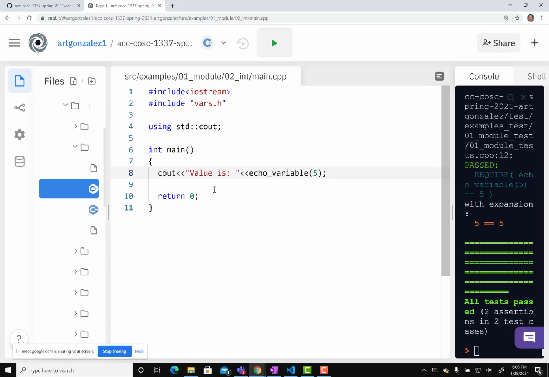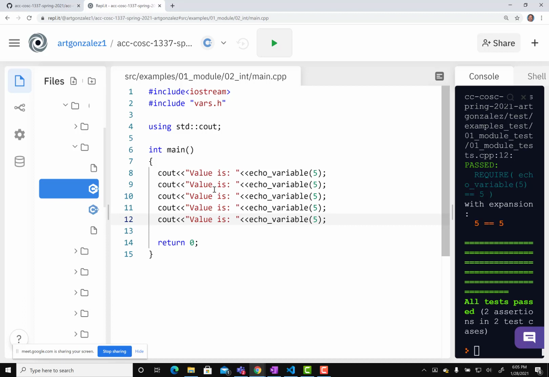So notice now, if I have a lot of couts, then I don't have to do the std::cout. So, you know, then it kind of makes the code very difficult to read.